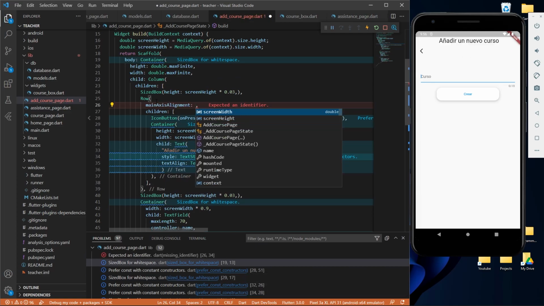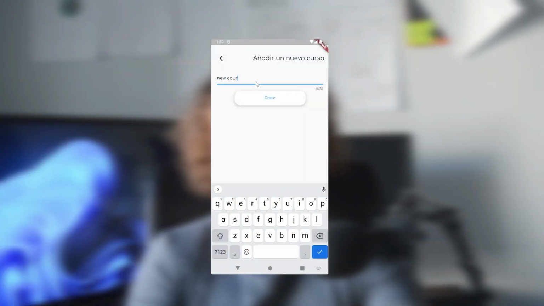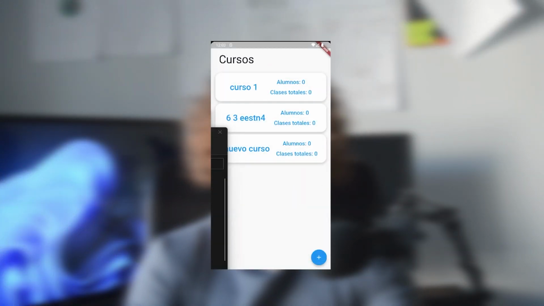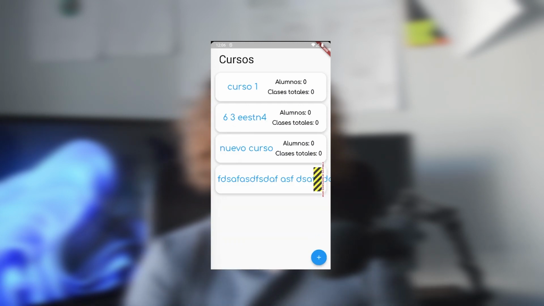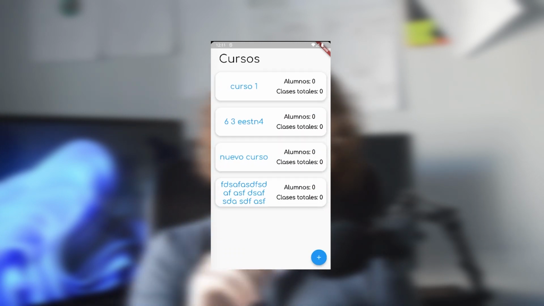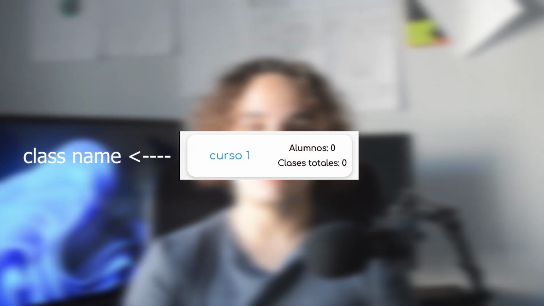You just type the name of the course and just create the course, and that's it. And you have all your courses listed. Then I made it look a little bit better. For each course, you're going to have a little information, like the number of students and also the total classes.